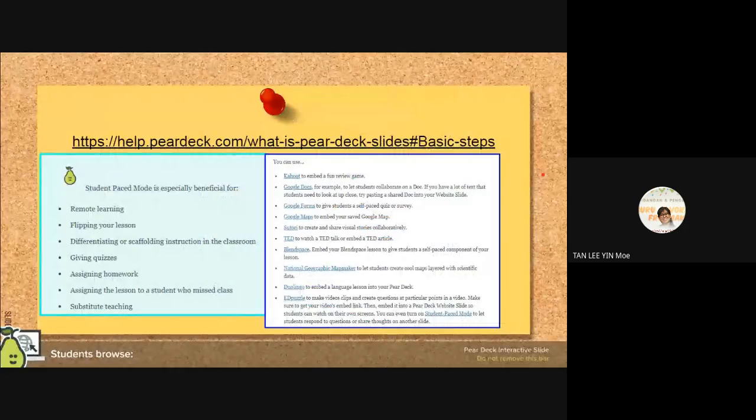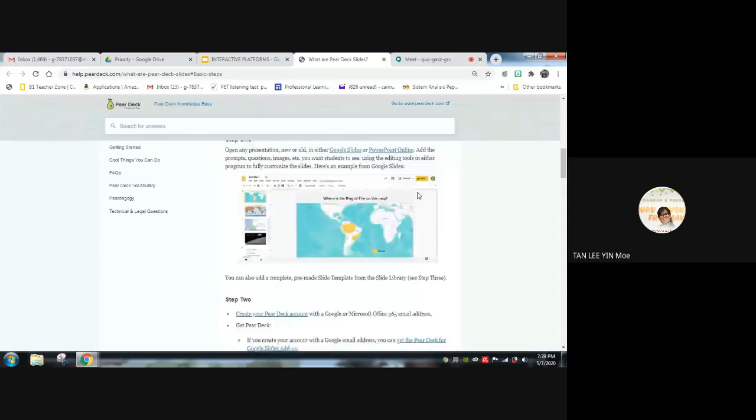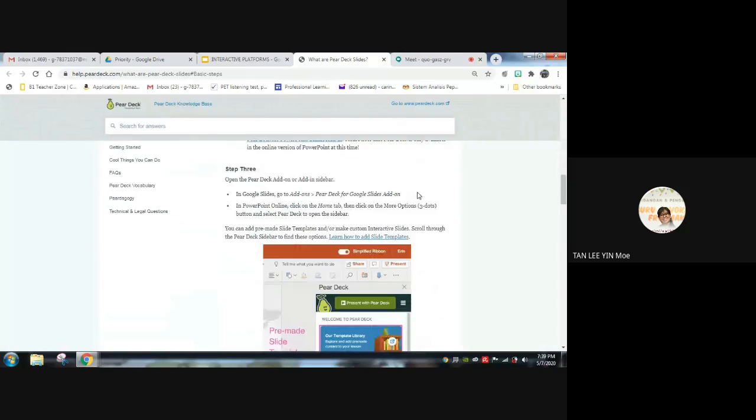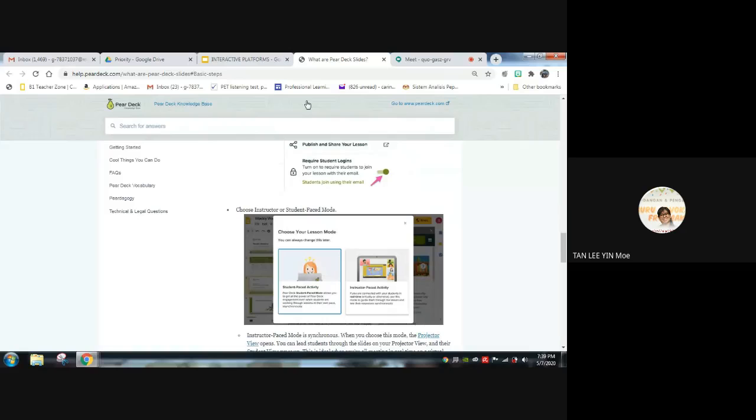So we will not be able to familiarize ourselves with Pear Deck in one session like this. What you can do is go to peardeck.com, and they will guide you through. They have videos to tell you how you can conduct your lessons.